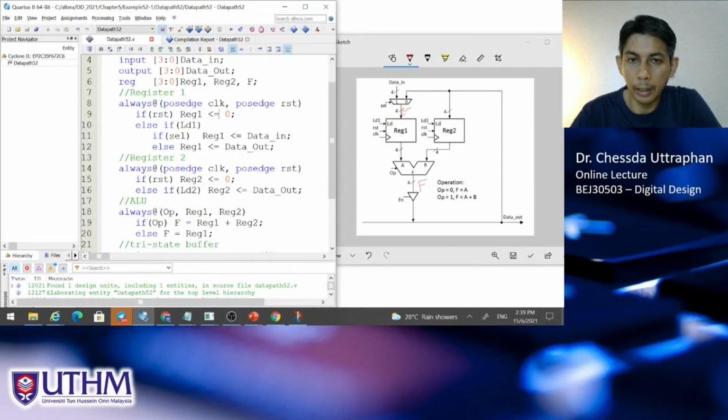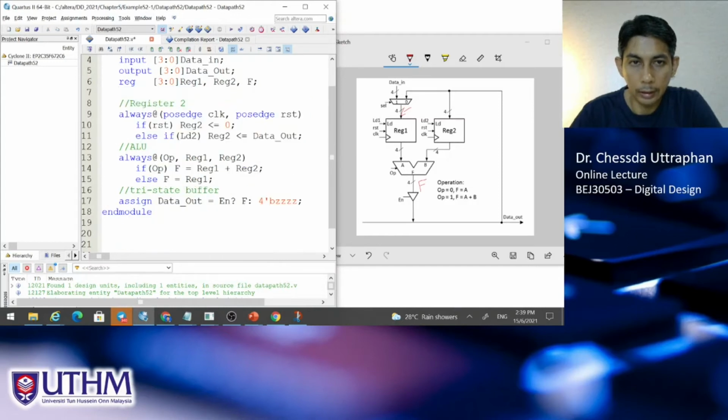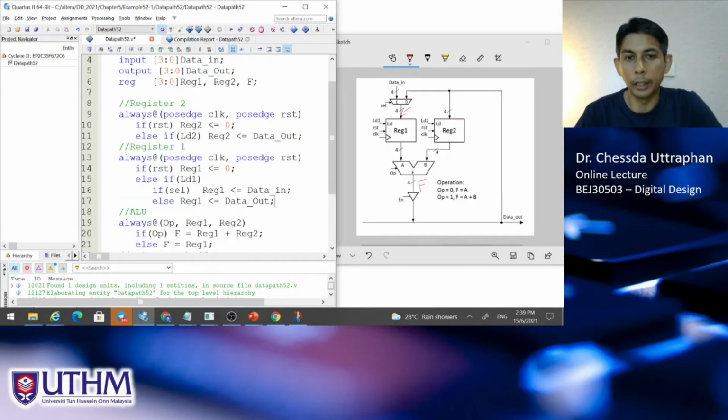And okay, I have a question for you. My question is, what if in my code here, I describe register 2 first, and then after that I describe register 1, or maybe I describe the ALU first here? So my question is, is there any difference if I do that in terms of the circuit that Quartus synthesizes?